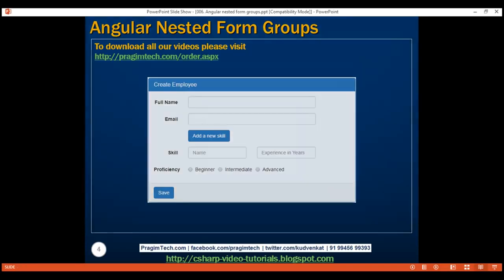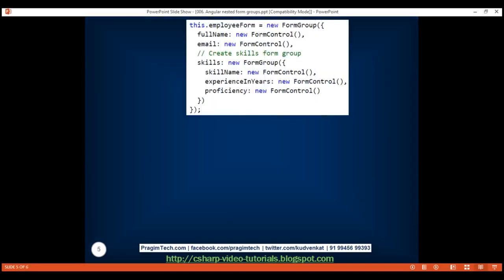So first, let's look at the changes required in the component class to create a nested form group for skill related fields. Notice first we are creating a root form group, and within the root form group we have a form control for full name and another form control for email. And then here we are creating a nested form group, again using the same form group class. And the key for this nested form group is skills. So within this form group, we have three form controls for the skill related fields. We have a form control for skill name, experience in years, and proficiency. It's that easy to create a nested form group in the component class.